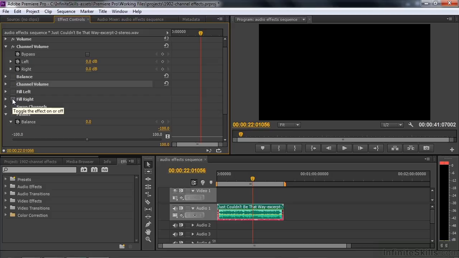There you go. Now we're going to fill the left with the right. So we're filling the left with the right, which means you're going to hear more guitar and more horn section that way.